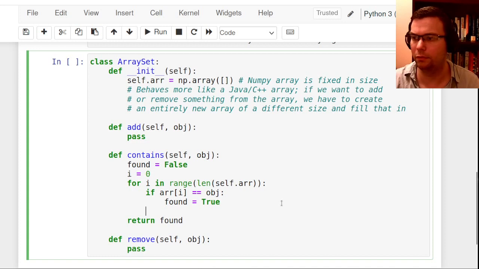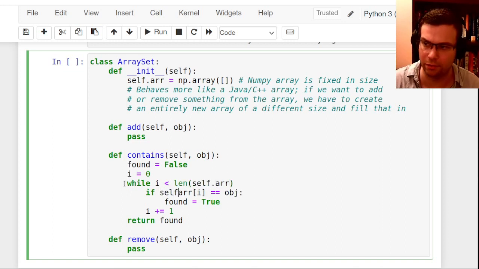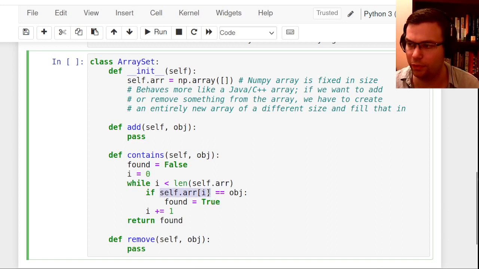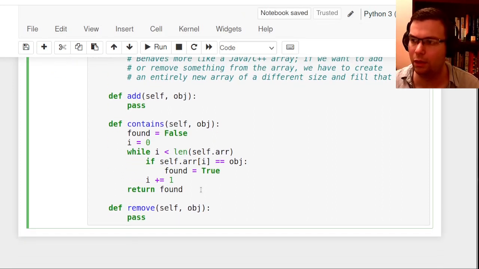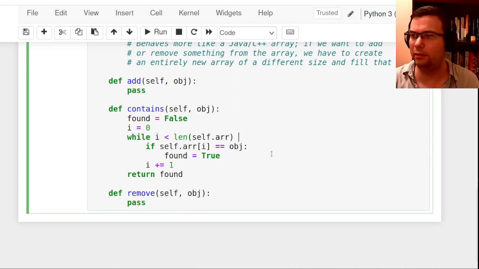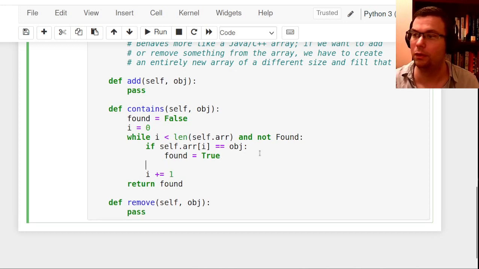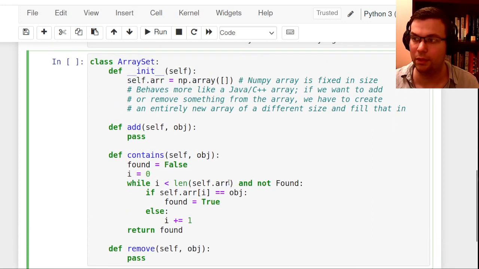And I'll say while I is less than the length of the array. Whoops, and don't forget the self dot here. Array is an instance variable, so I'm going to make sure I have self dot that array. So while I is less than the length and we haven't found what we're looking for, we'll do it like this. Okay, so if I found what I'm looking for, I can go ahead and do that. Otherwise, I have to keep walking through this thing. If I go to the end, I'm done, even if I haven't found it. Okay. So that's my contains method.